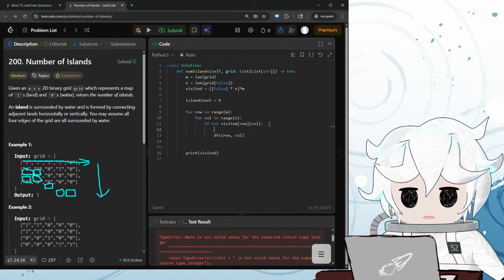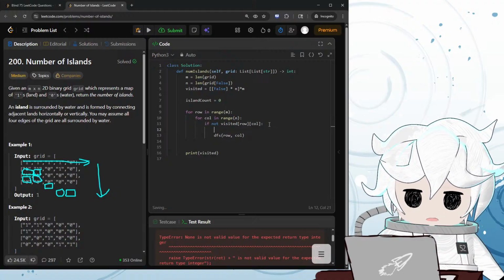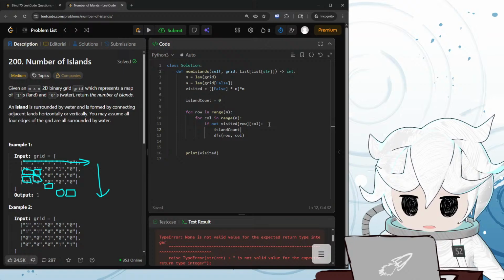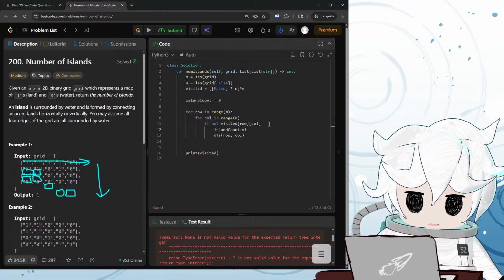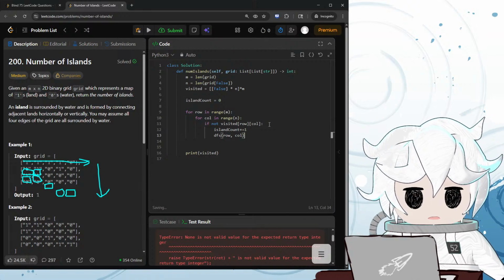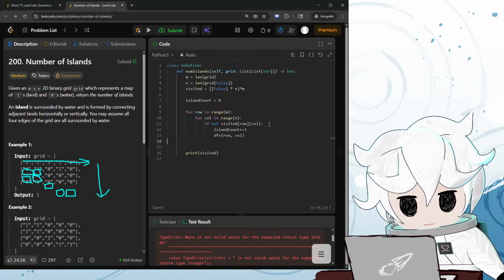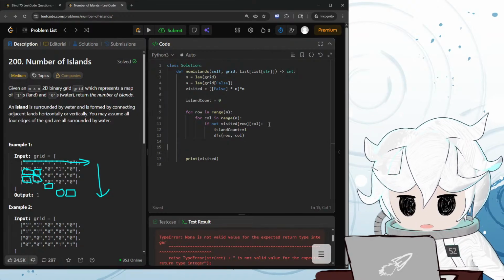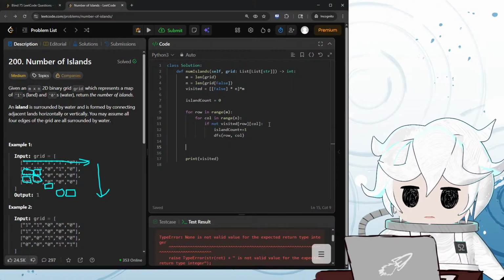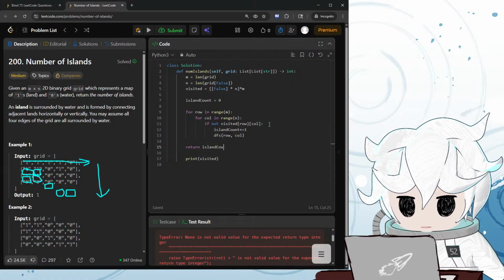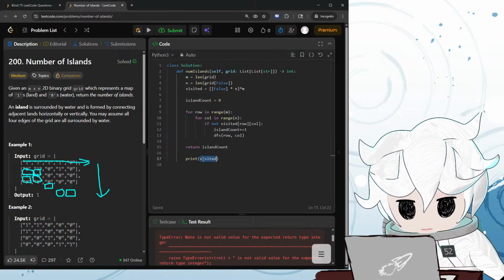Yeah, so if we see a block that we have not visited yet, we increment our island count plus equals 1, and then we DFS it. So we mark all the blocks connected to this block as visited. Cool, and then at the end, we return island count. There we go, right?